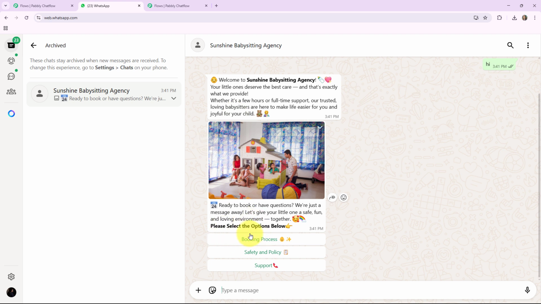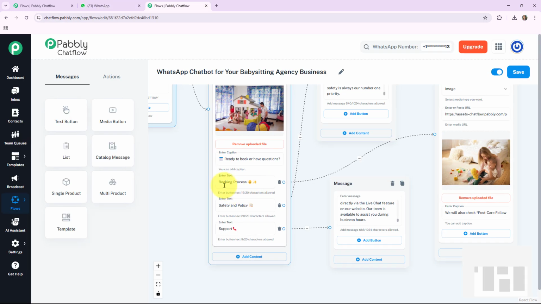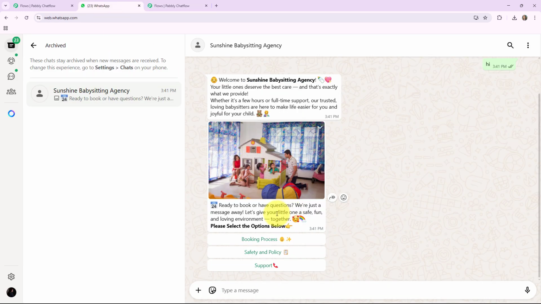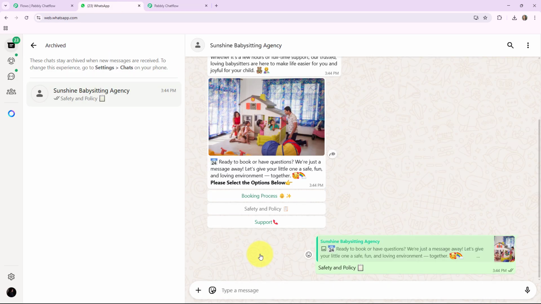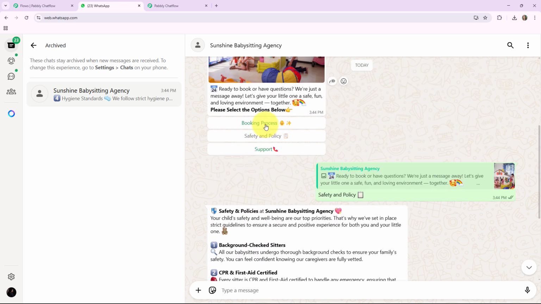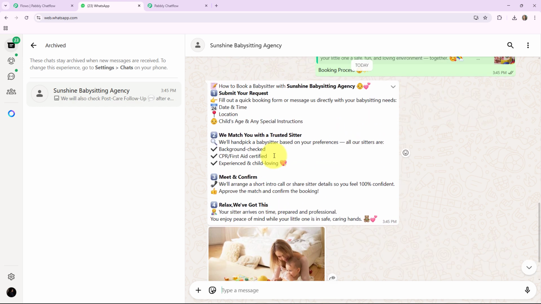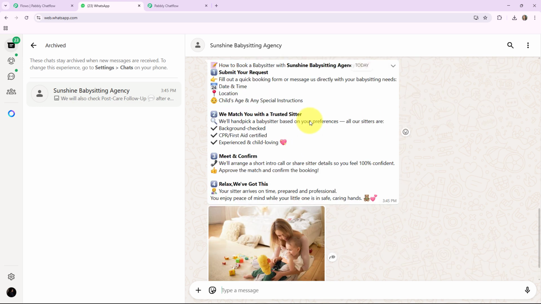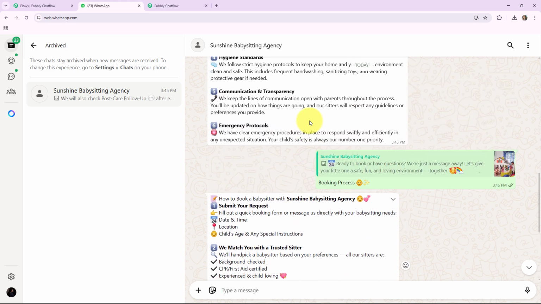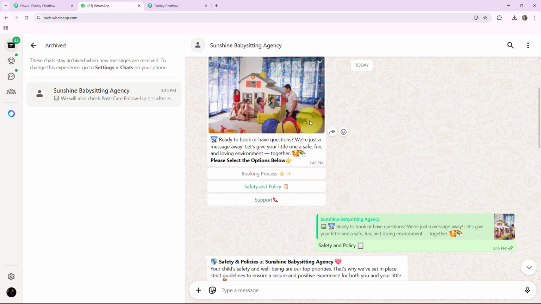Welcome to Sunshine Babysitting Agency, while providing me 3 different options below such as booking process, safety and policy, support that we wrote here. See, booking process, safety and policy, support. If I click on safety and policy, then it will provide me all the details regarding the safety and policy that are provided in this babysitting agency. If I click on booking process, then you can see it will provide me all the details regarding the booking consultation process in this babysitting agency. So basically this is how our chatbot is created and it will respond to your customer instantly.